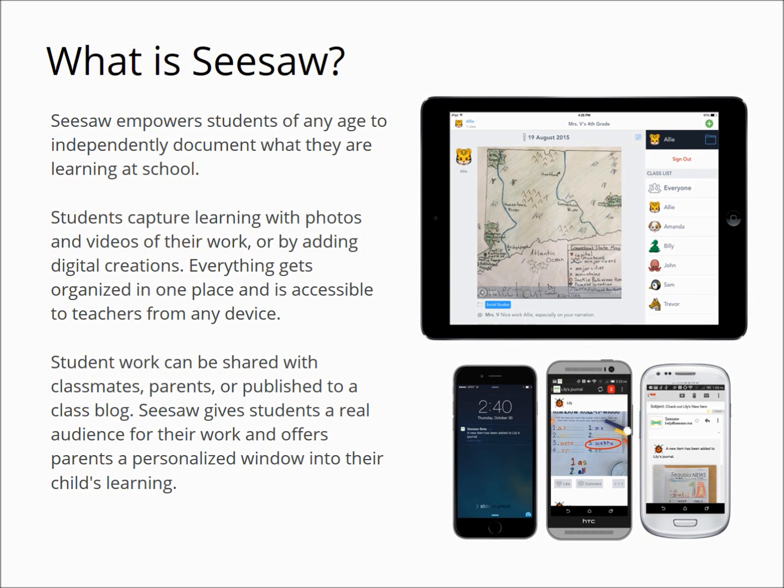So what is Seesaw? Seesaw is a tool that empowers students of any age to independently document what they're learning at school. Students can capture their learning with photos, videos, and other digital creations. Everything gets organized in one place and is accessible to the teacher from any device. Student work can be shared with their classmates, their parents, or even published to a blog. Seesaw gives students a real audience for their work and offers their parents a personalized window into their child's learning.